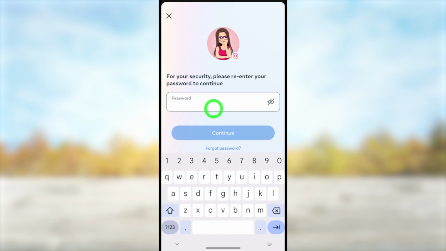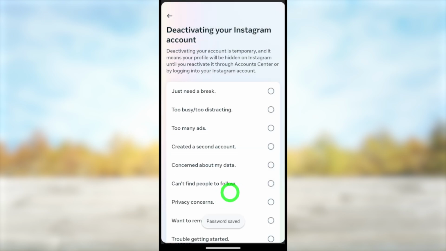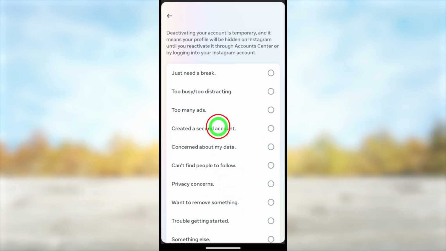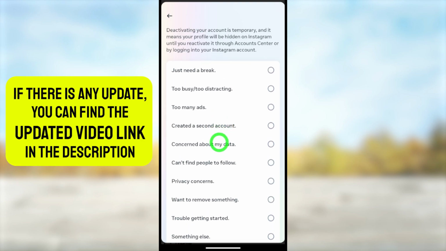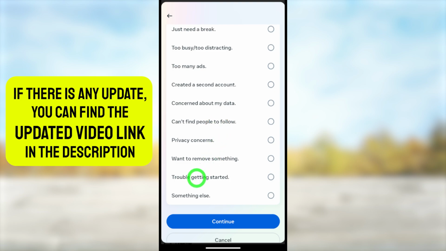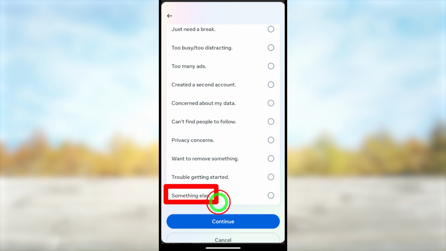Now they ask you to re-enter your password. Like this, you have to retype your password to verify yourself. Then you have to select a reason. Here you can select any reason from the list. But if you want to get the same interface for the next window, you can select my reason too.